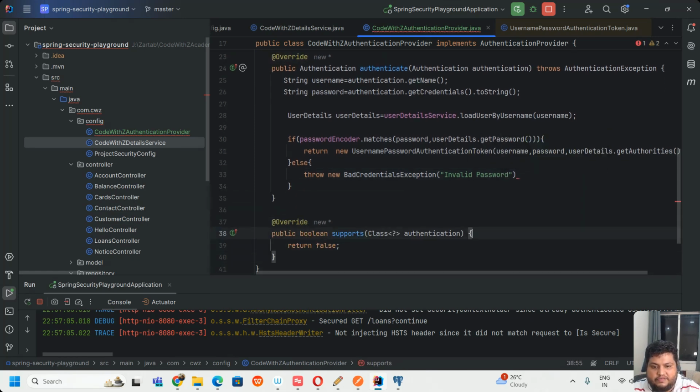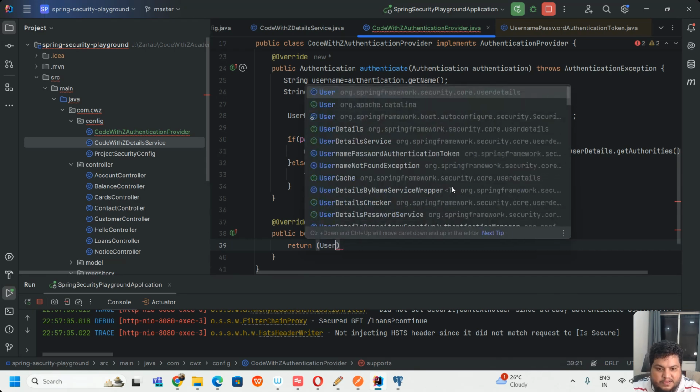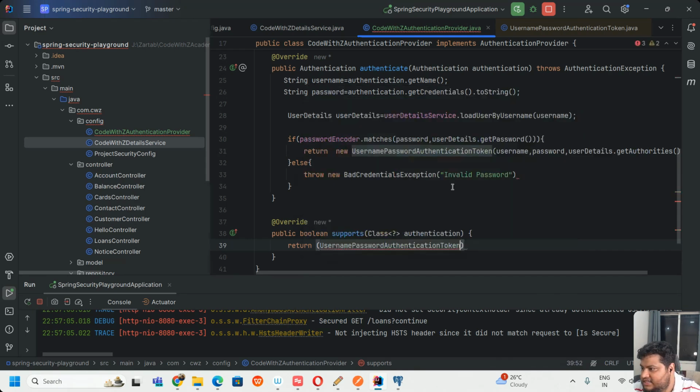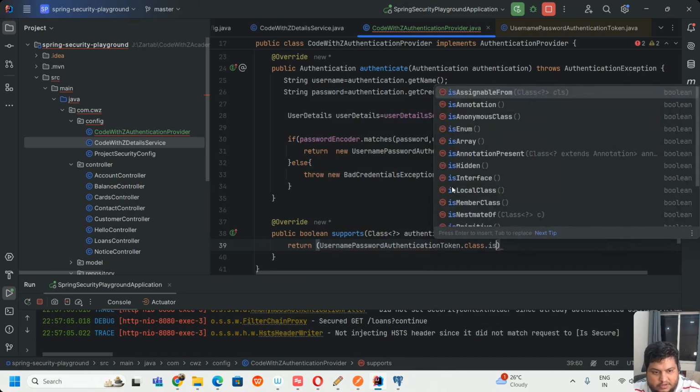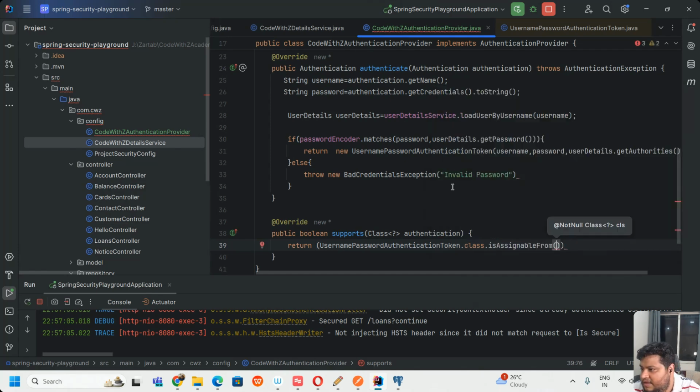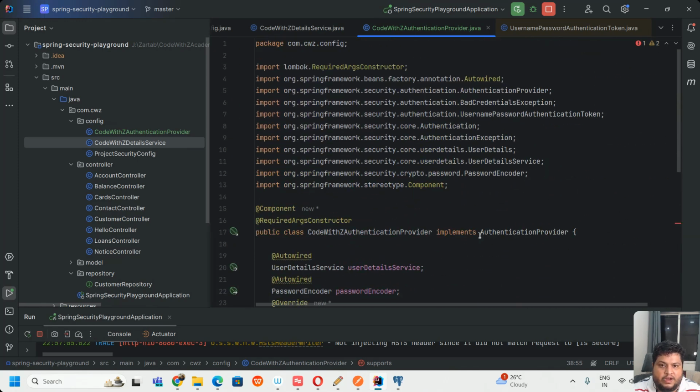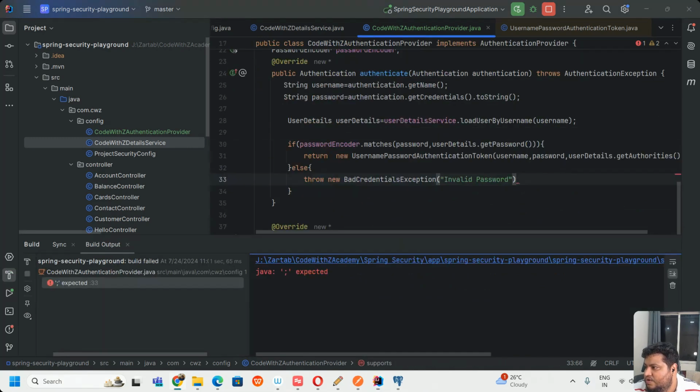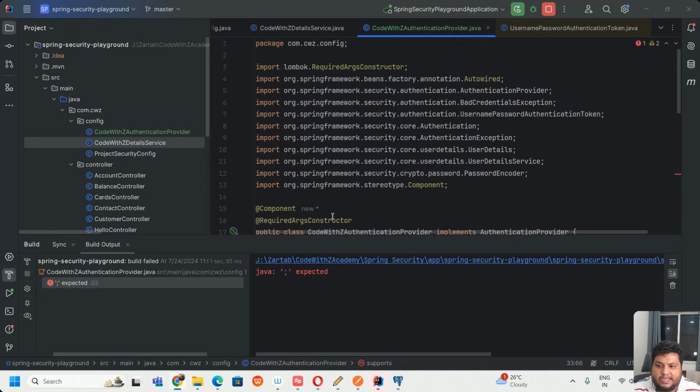And then we also have a supports method. So we have to specify what type it supports. So I'll say UsernamePasswordAuthenticationToken.class.isAssignableFrom, and it is assignable from the authentication object we have got. So this is what we return. We are basically overriding the authentication provider, telling them, okay, this is what I want to implement in my application. So there is one place where there is an error.